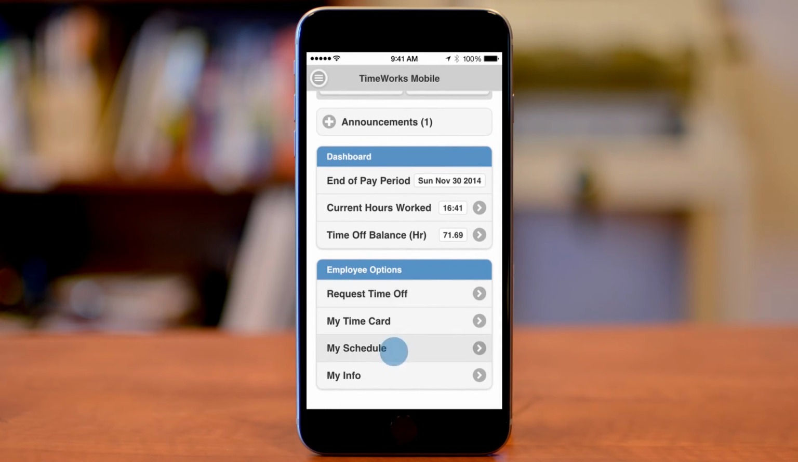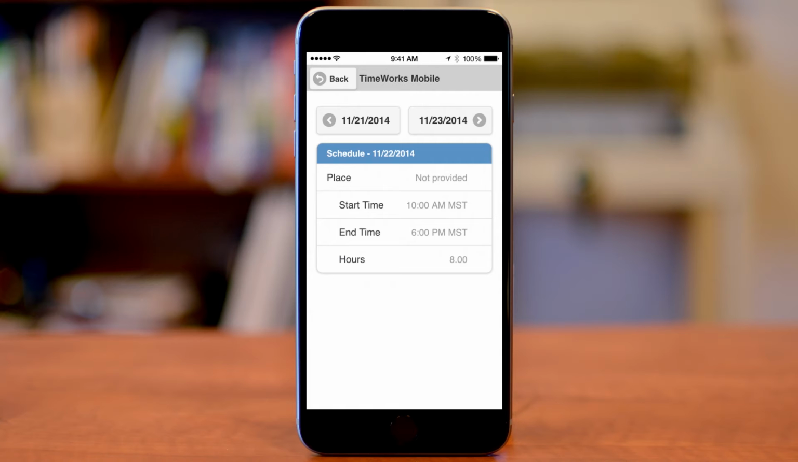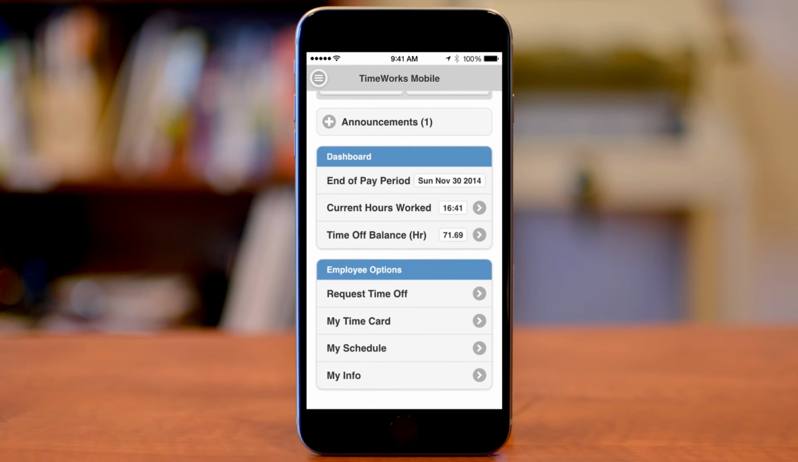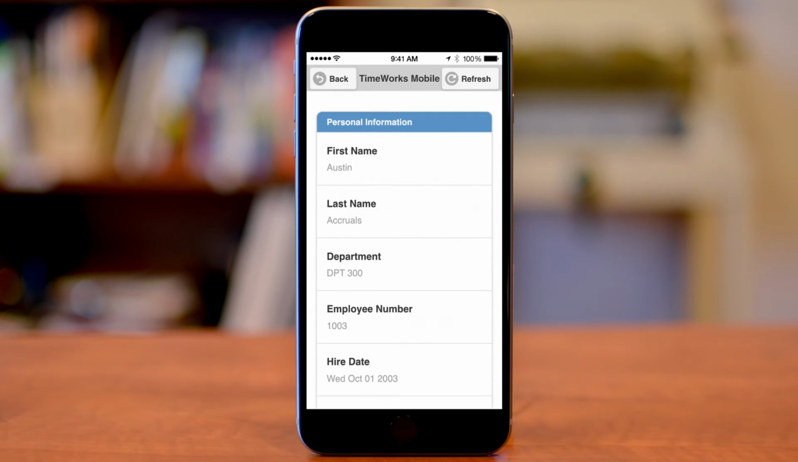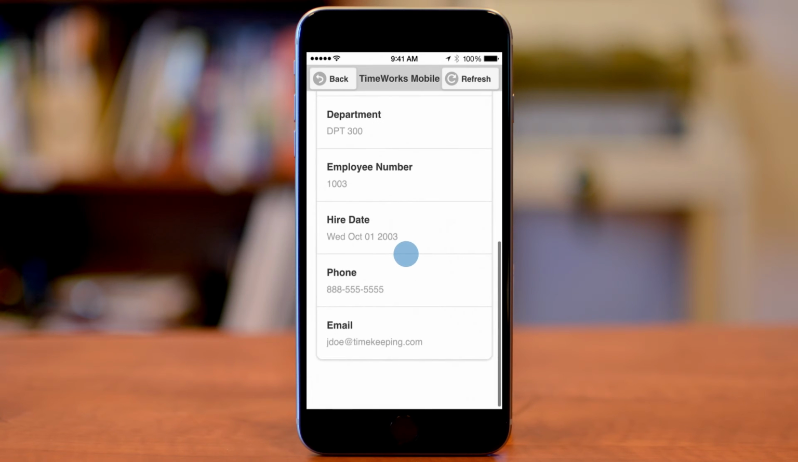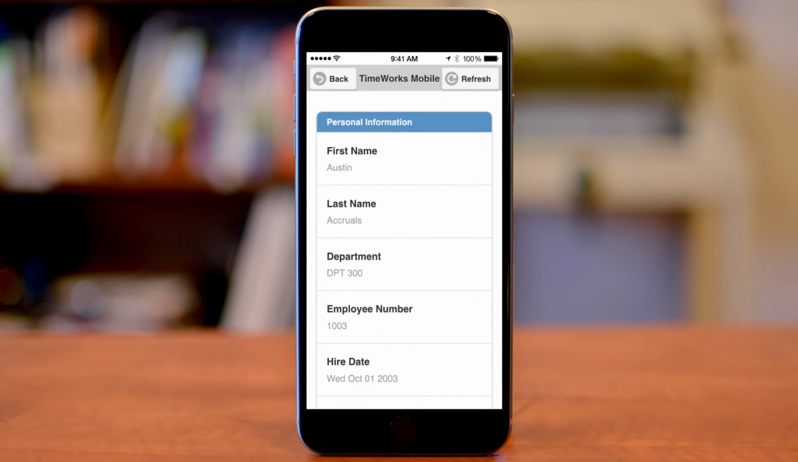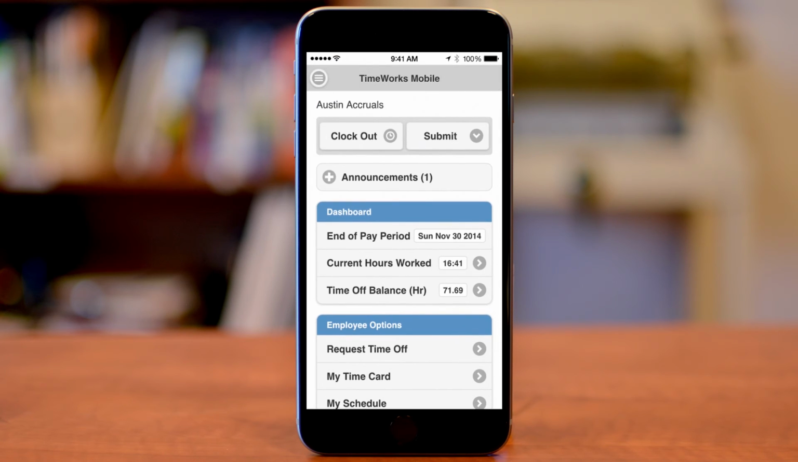Tap on Schedule as shown on the main menu to view your shift schedule for the current pay period. This information is made available one day at a time. The schedule will appear if your supervisor or manager has entered a schedule in a timekeeping system for you. Tap My Info to see basic information such as your name, department, or email address. Please note that you will need to log in to the Employee Self-Service to make any changes or updates to your basic information. This cannot be done with the app.